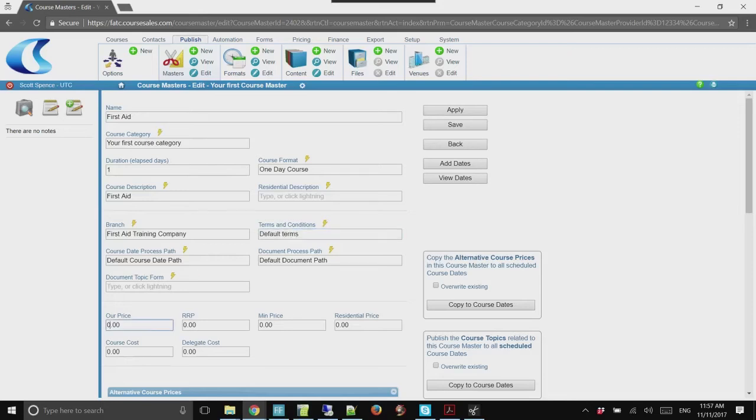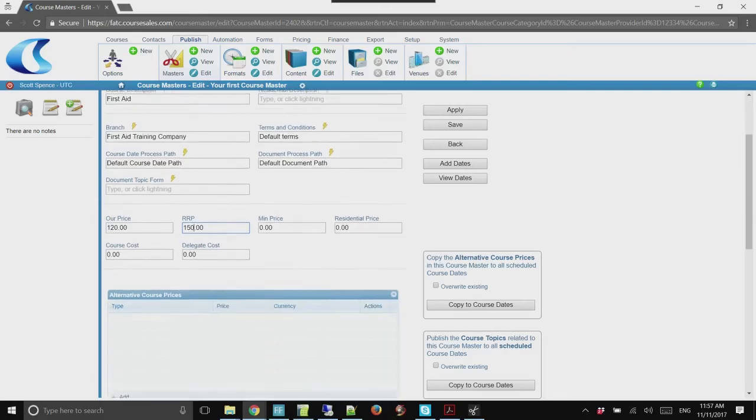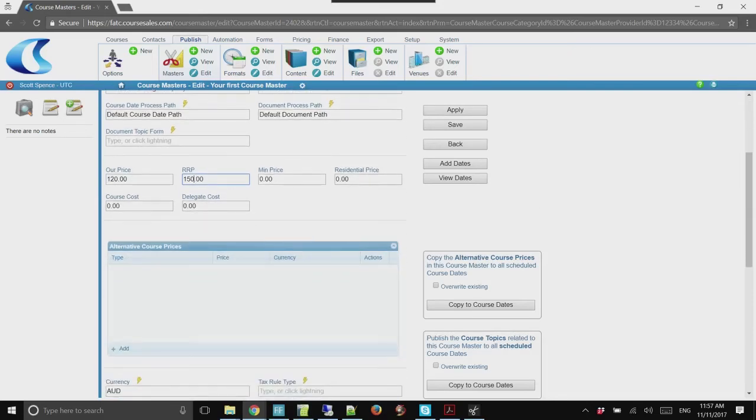Now our price here, we're going to sell this at 120, but our recommended retail is actually 150, so we immediately give people a bit of a discount. Now we could also add a minimum price that would ensure that any automatic pricing rules or someone trying to reduce the price will be warned and say, hey, are you sure you want to reduce the price to that amount? So I'm going to put a minimum price of $80.